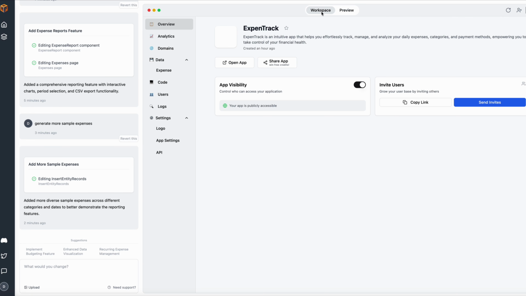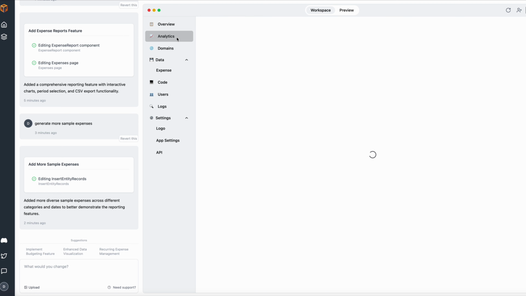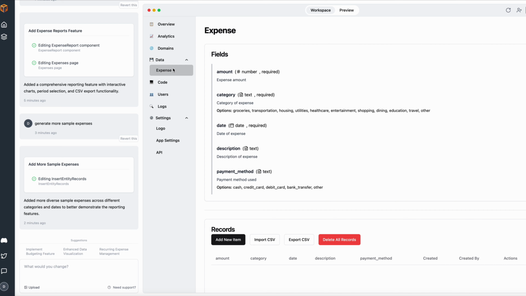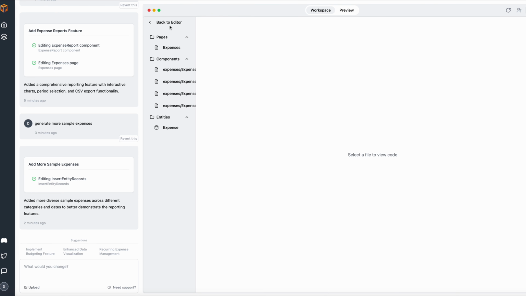Now, this is the workspace where you have an overview of your app. You can select if you want to share the app with others. You can invite other users. There's also an analytics tab where you can see how many users have already entered your app. Here you can add your own domain. And here's the database of our expenses. We have the code editor.